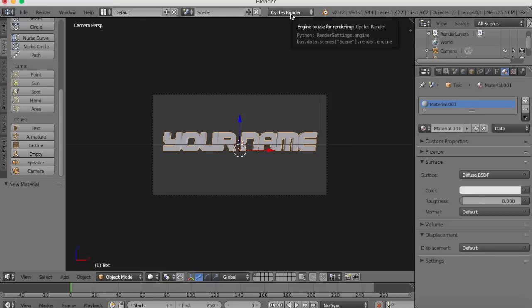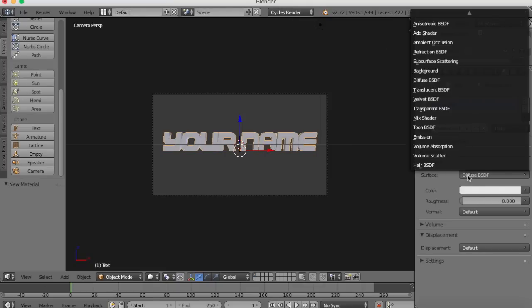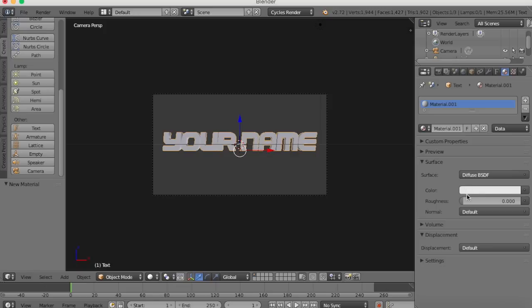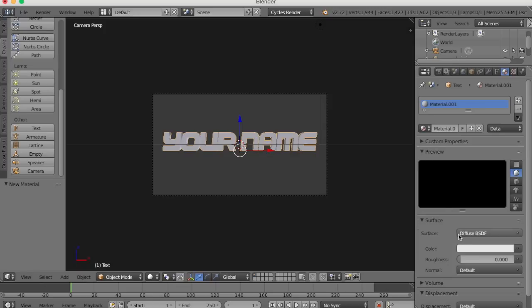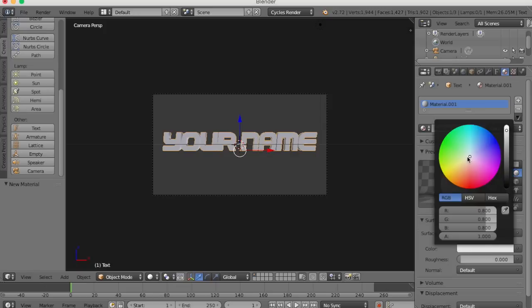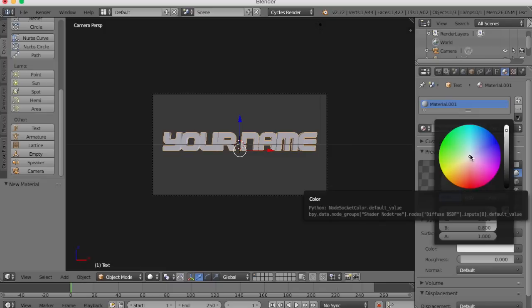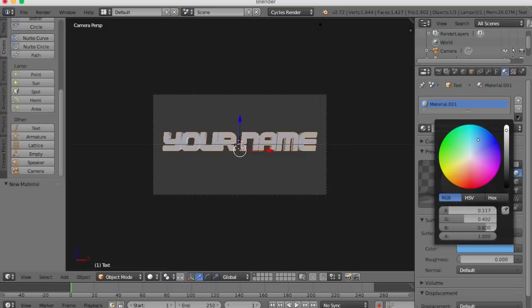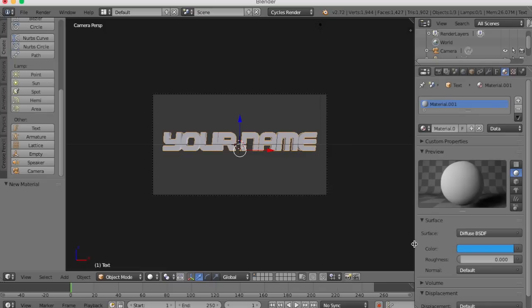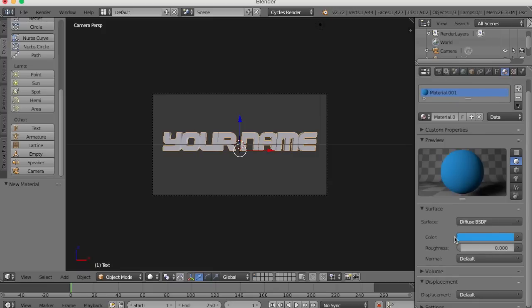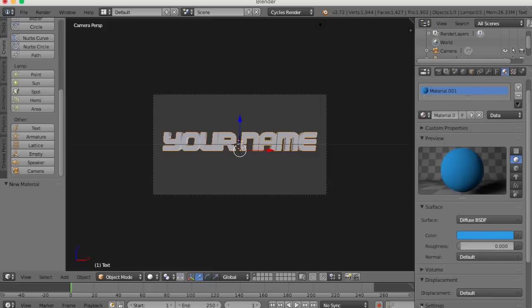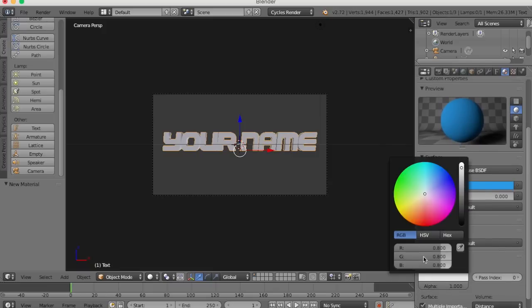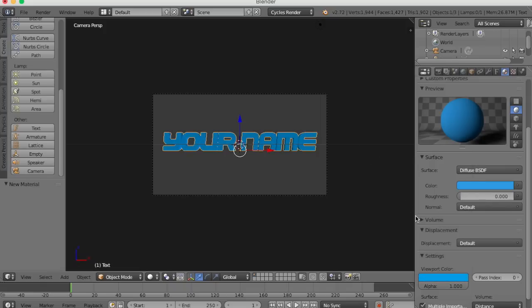Make sure you're on cycles render for this, because this is how I like doing it. And what you're going to want to do, click on preview, just so you can see what it looks like, and choose a color that you'd like. Say I like blue, so I'm going to click a blue one, and I'll change it to that. And if you want to see the actual color in your viewport here, click on viewport color and change it to what you want it to look like through the viewport.